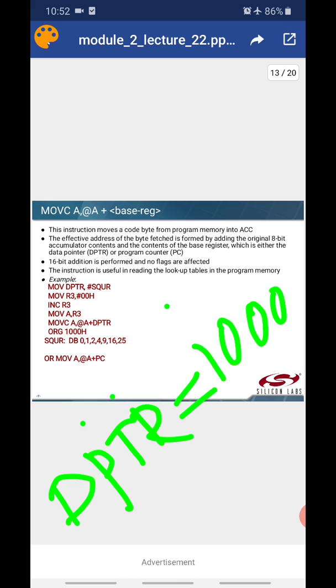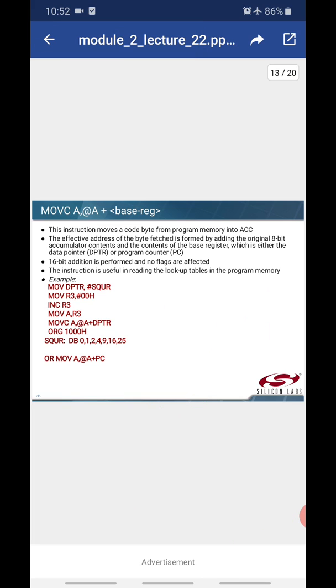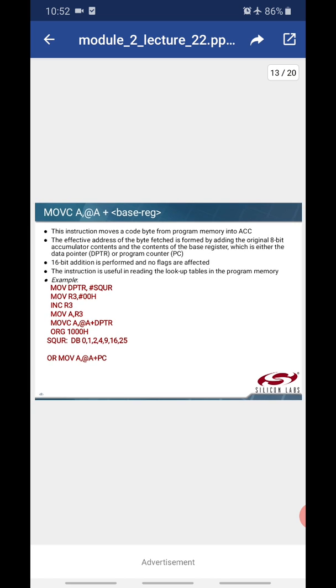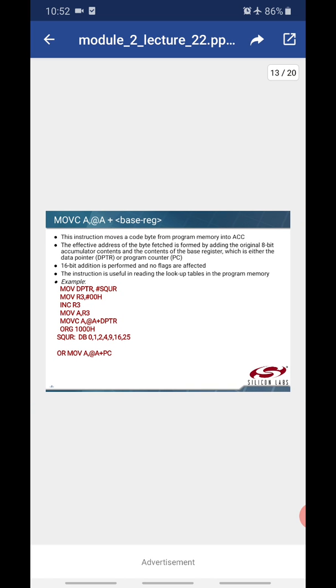Also, this MOVC is supported with the PC. For example, MOVC A, @A+PC means the content of the accumulator will be added with the content of the PC register. I hope you know that the PC is a 16-bit register. The 16-bit PC plus the accumulator will be added and the data pointed by this memory location will be copied into the accumulator.